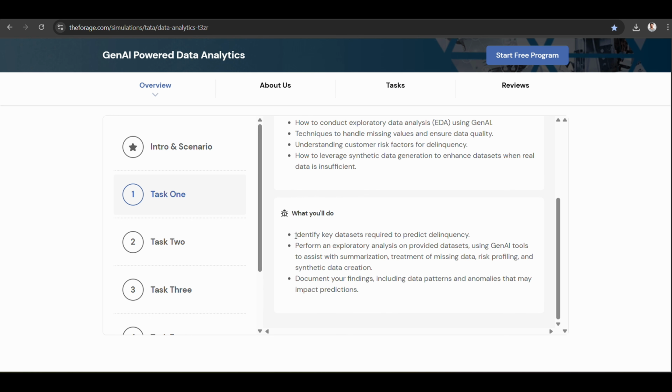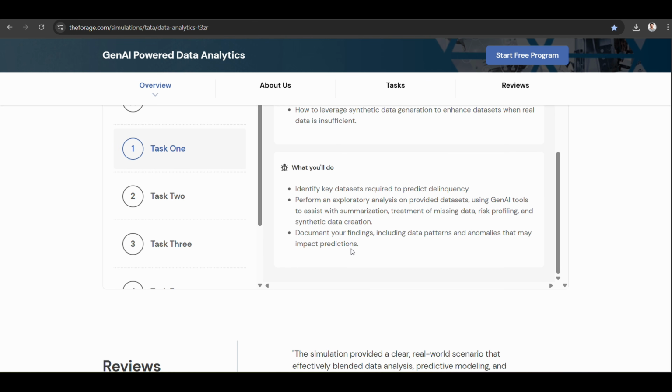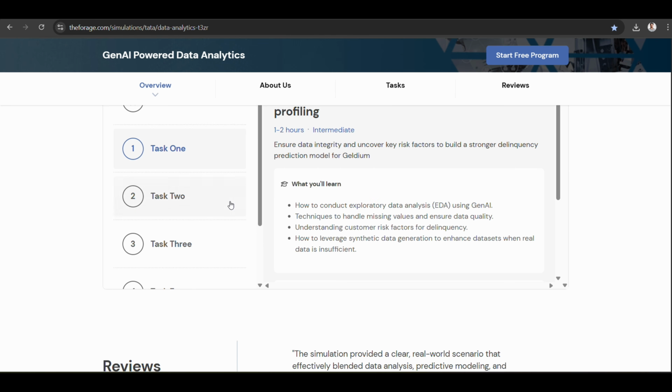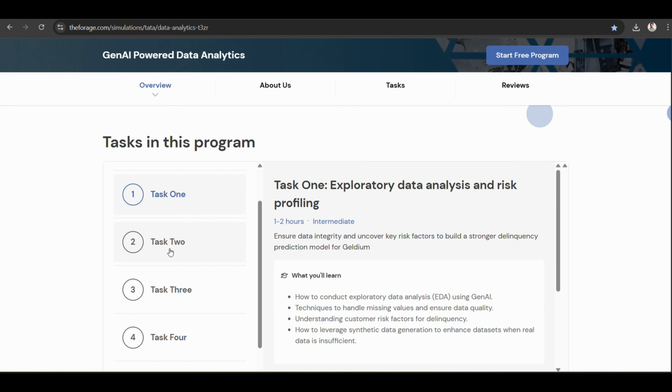what you need to do is identify the key data set required to predict the delinquency, and perform an exploratory analysis on the provided data set using GenAI tools to assess the simulation, treatment of missing data, risk problem, synthetic data creation, and this thing. And you need to create the documentation, and then upload that into the required places.